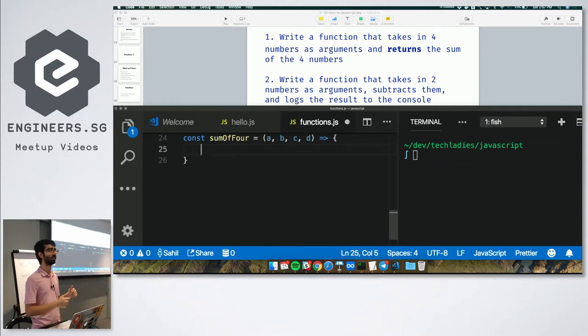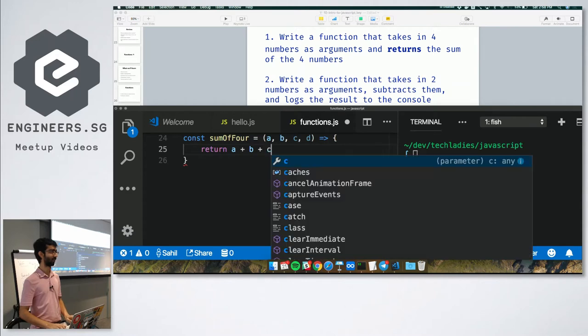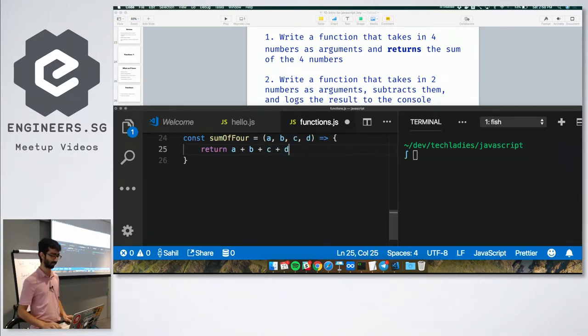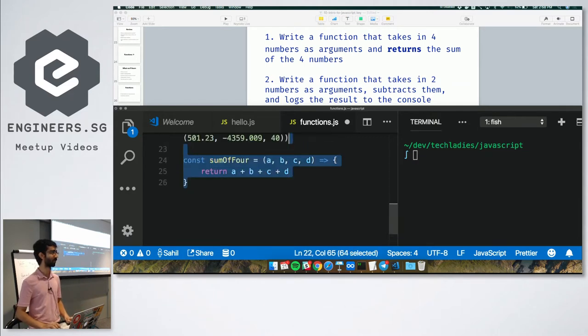All right, so let's say that table here. What should I put inside this function? Return A plus B plus C plus D. Cool, awesome. Do I need a semicolon at the end? No, it's optional. Everywhere. Well, almost everywhere. For today, everywhere. So that's our sum of four function.